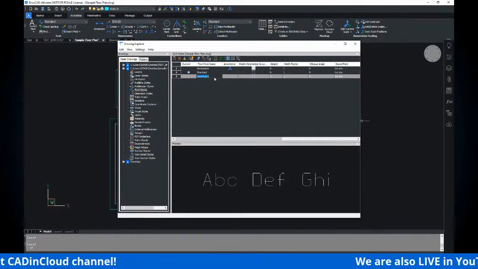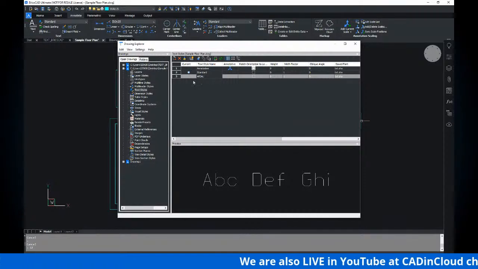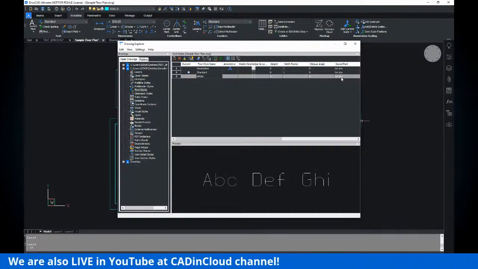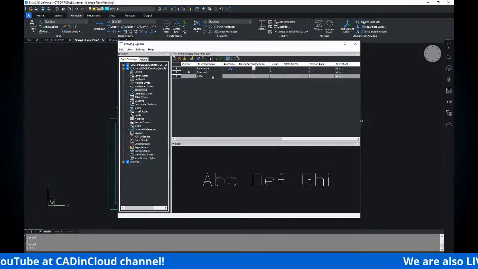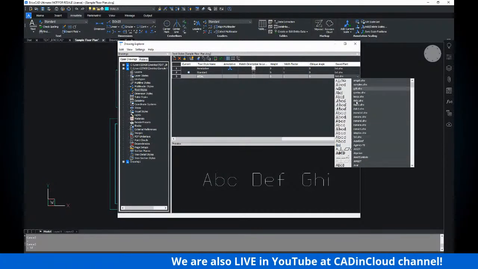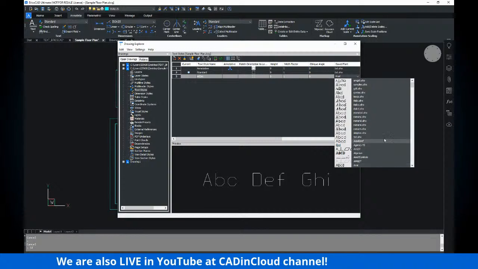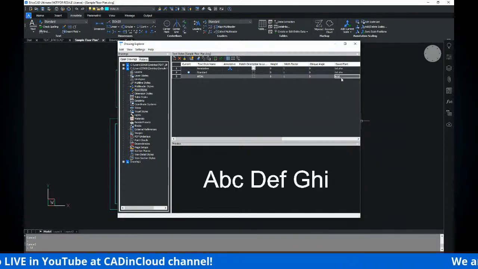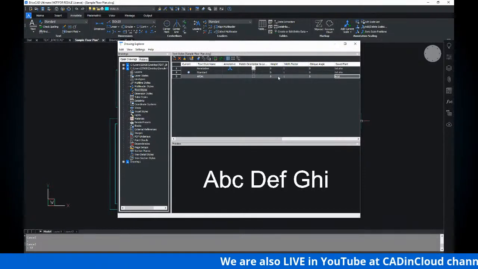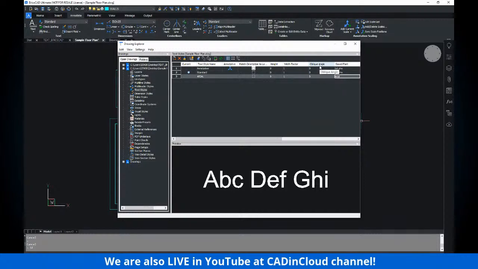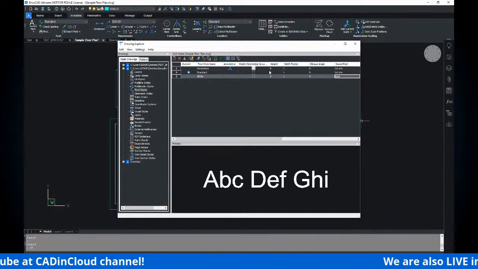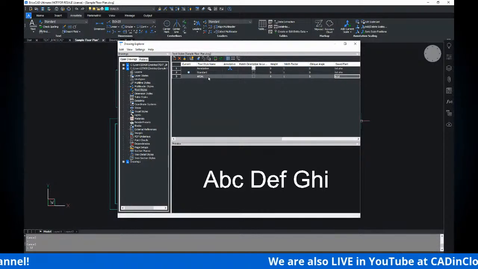For example, you will be using Arial, so you name that text style Arial. It is not good if you use the font Arial but rename it to Roman, because you will just confuse yourself. Then I will assign Arial as the font. For the other settings, we have the height, the width factor, and the oblique angle. For now, just ignore these. I will explain some of them later.